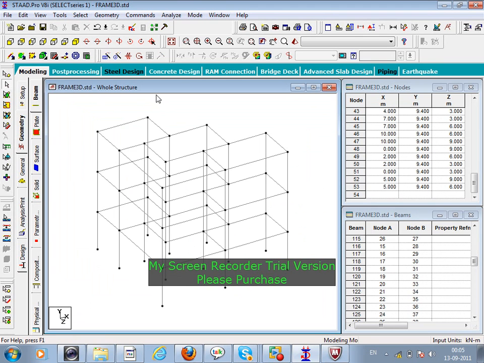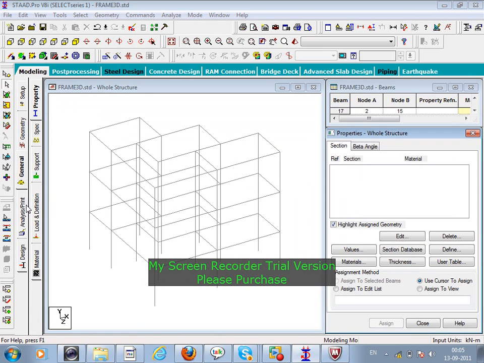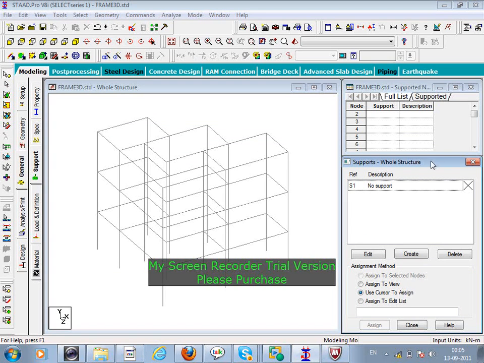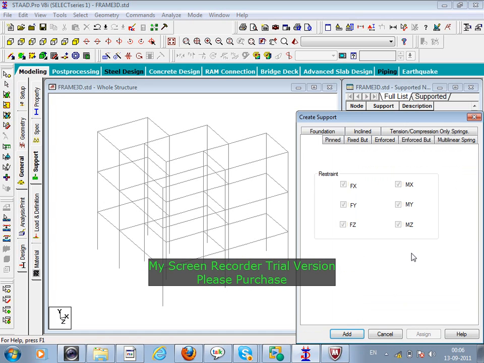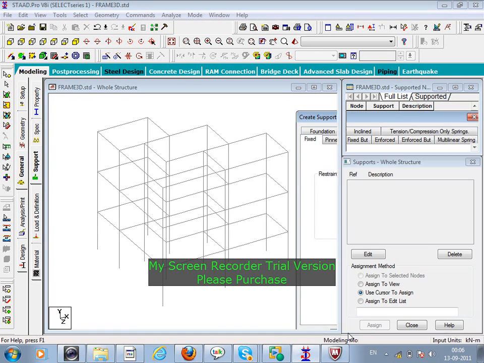Okay, now this is your frame structure. Now just like a portal frame, I have to assign the support. So quickly I am assigning support geometry, and this is your general, and this is your support. First I am giving the support instead of property. This is your support. So I am adding that at ground level every beam is fixed. So I am creating a fixed support, just adding.